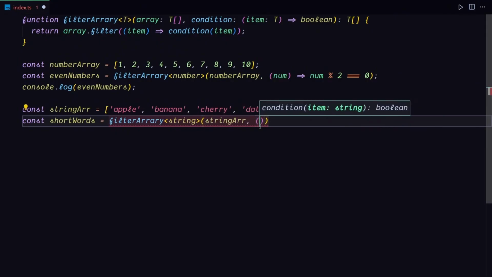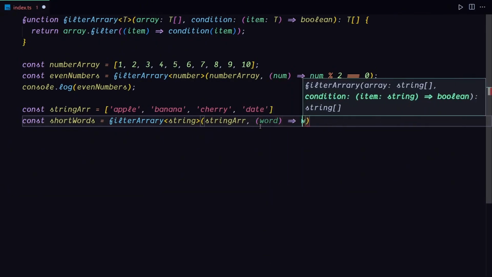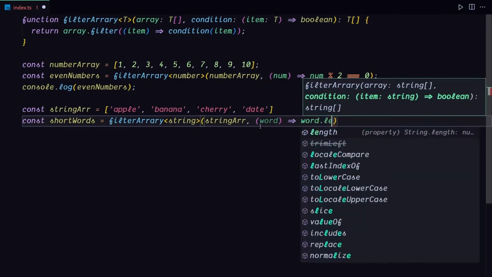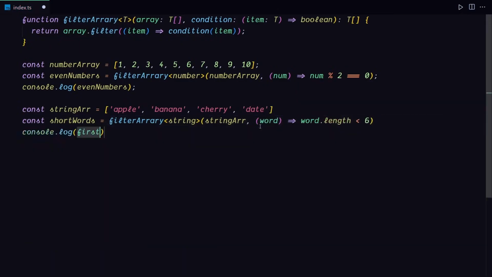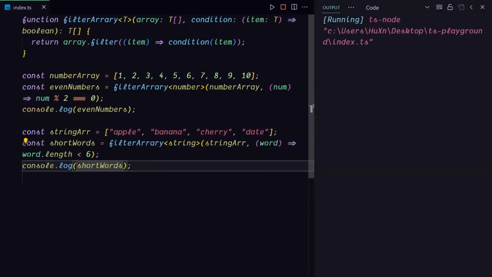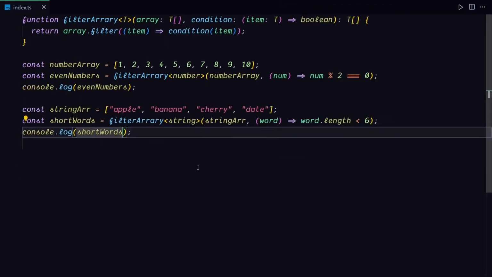And now let me specify the condition, and this condition is going to take a word, and word.length is less than 6, so it only gives us those. So like short words, if I save my file and run that, it's only going to give us the short array. Here you can see we have an apple and we also have a date. So yeah, that's also totally correct.